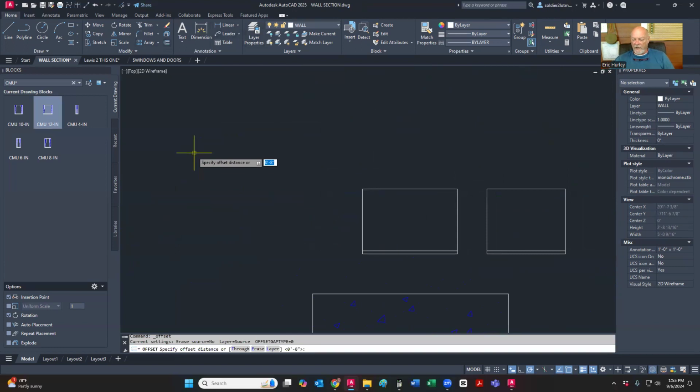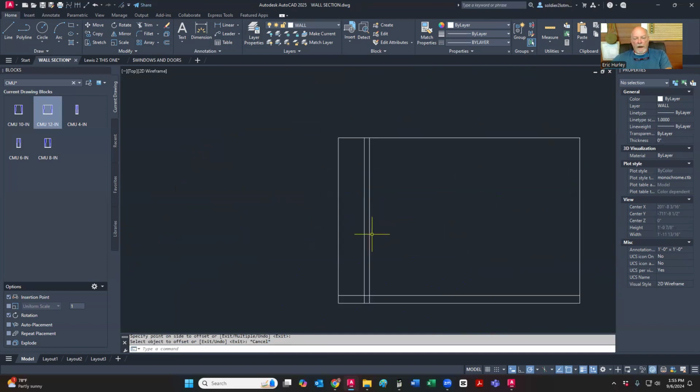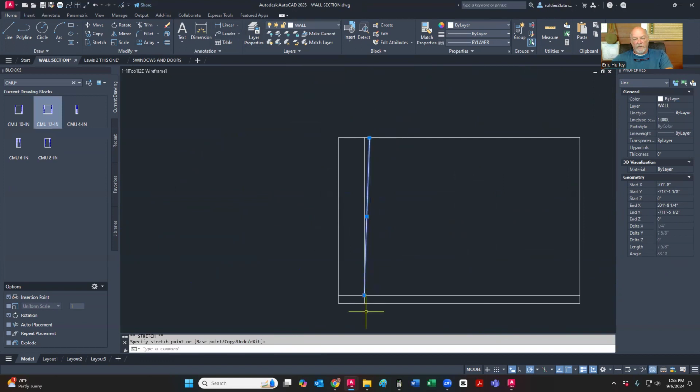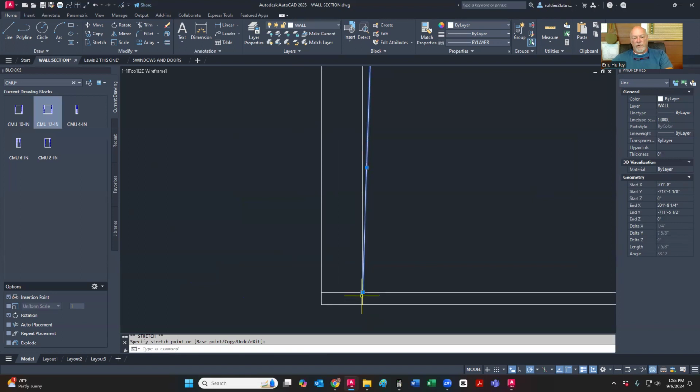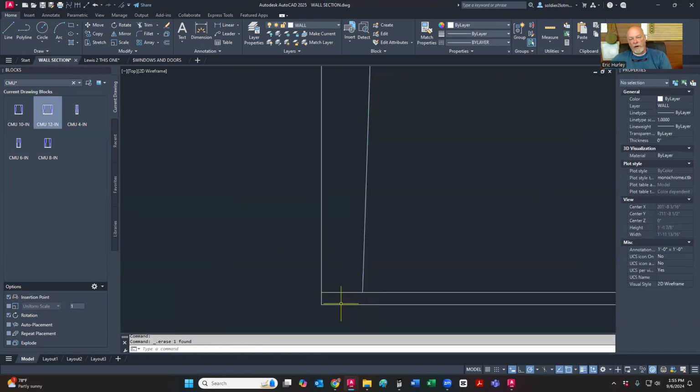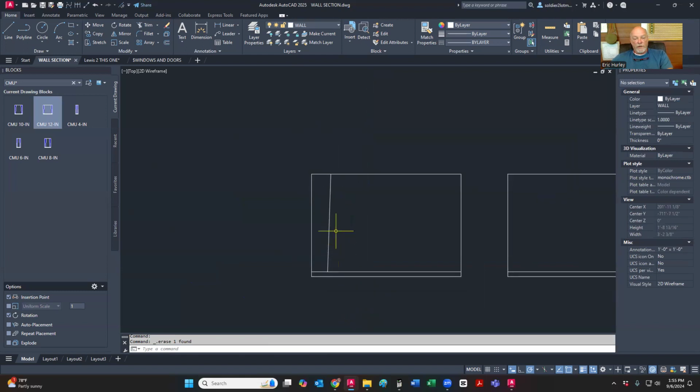Okay, so I'm going to offset 1.5. I'm going to enter again, and then type in 1.25 and just offset that one. Now, instead of drawing another line, I'm just going to click on that and move it to this point here. So it goes up to the top of the head joint or the bed joint and to the side of that 1.25 inch line, and then I can get rid of that 1.25 inch line.